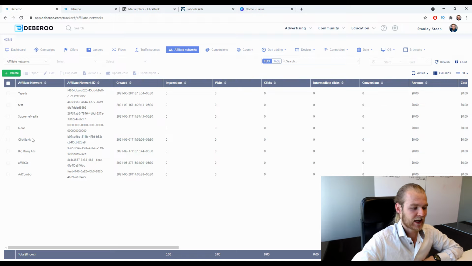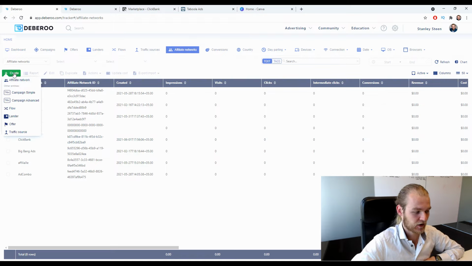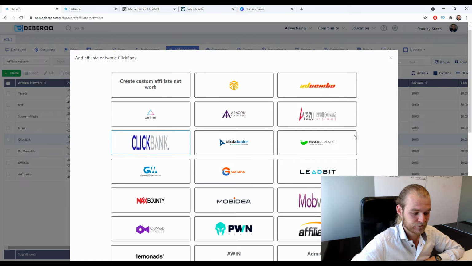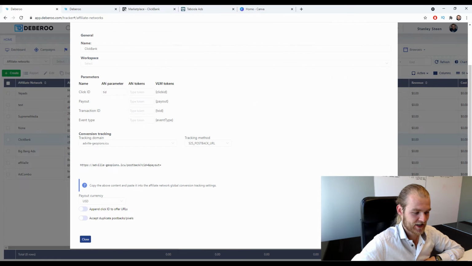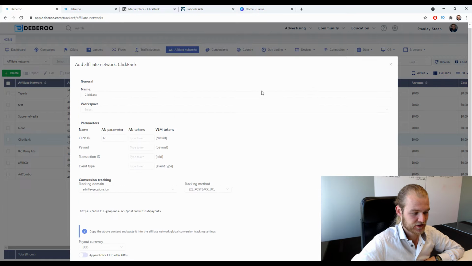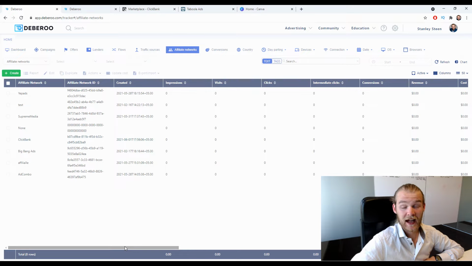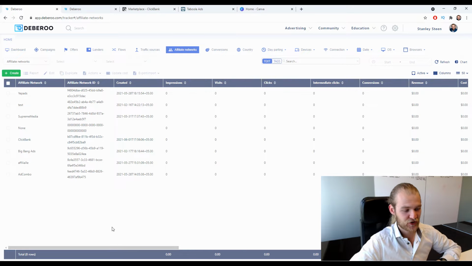However, if you don't have ClickBank in your list of affiliate networks yet, then click on create, click affiliate network, and select ClickBank from the list right here. Press next, and as you can see, you're all good to go. Everything is pre-filled out. Select your workspace and click on save. Now ClickBank has been added to your tracker.